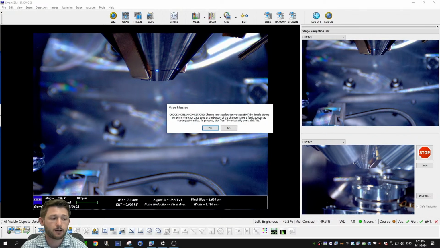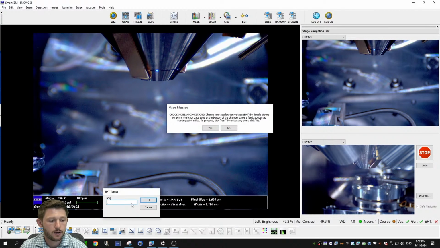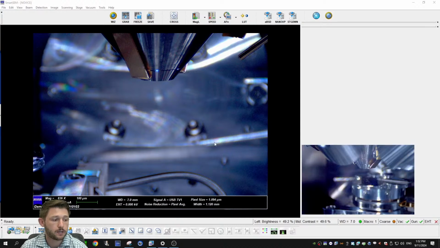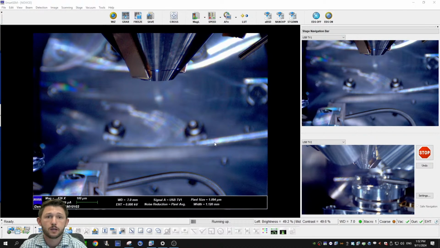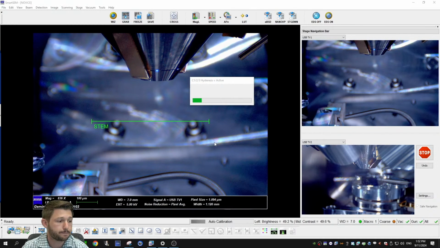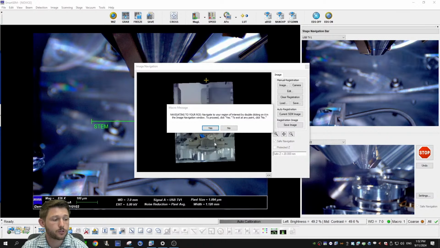It explains what this macro is going to do. You can click no to exit, yes to proceed, and then it starts guiding that user through. So it says to change the acceleration voltage in the data zone. It recommends starting at 5 kV and then clicking yes to proceed. When they click yes, it's going to run up the beam, open up any valves that need to be opened up, and once that beam has fully turned on, it's going to prompt the next step, which is going to instruct the user how to navigate to a specific region of interest.